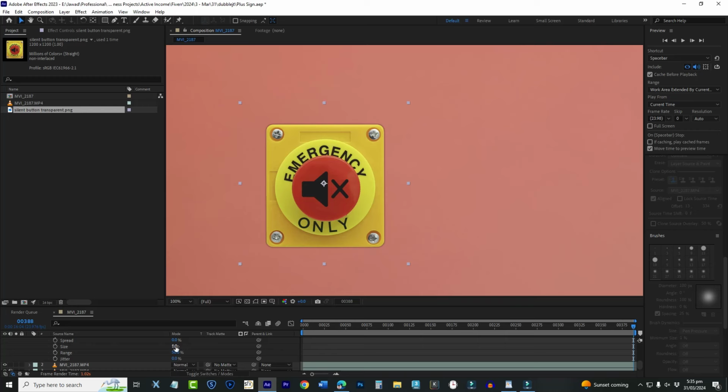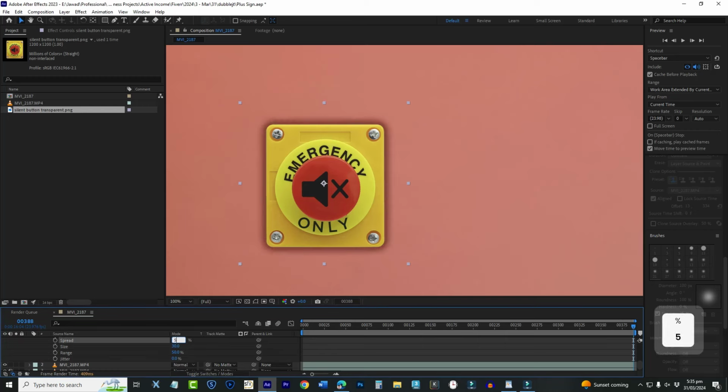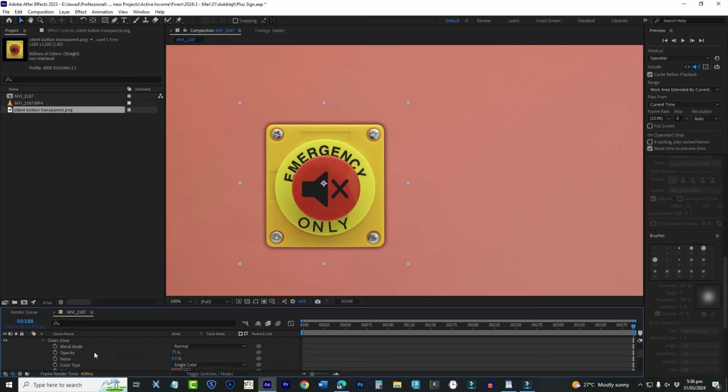I think increase this size to 30. Try this to 5. And reduce this size to 10 or maybe 20 or 15 and spread to 10. And now reduce the opacity of the shadow because this is too much. Let's make it 40%. I think this is fine.